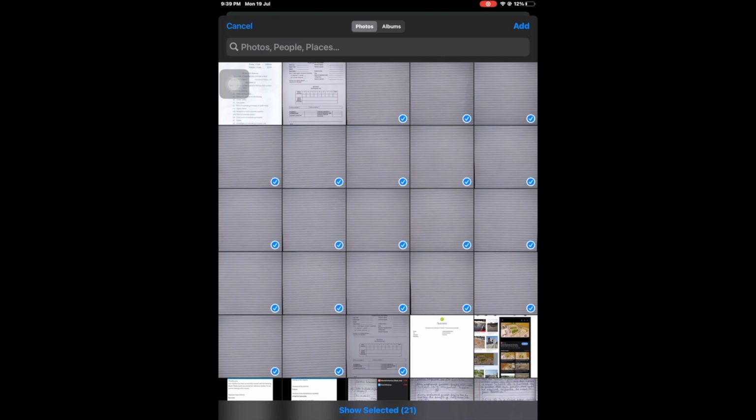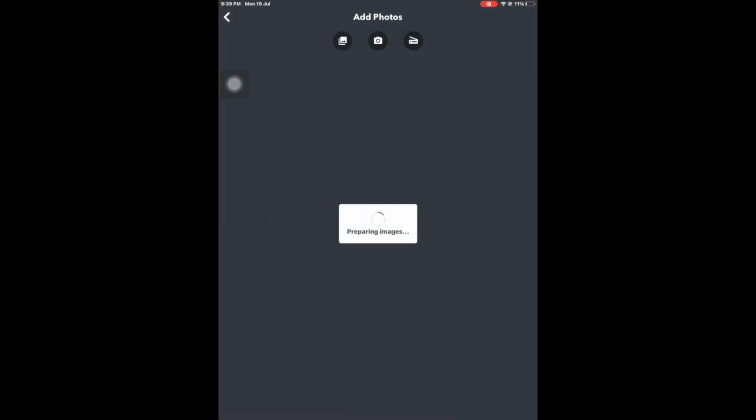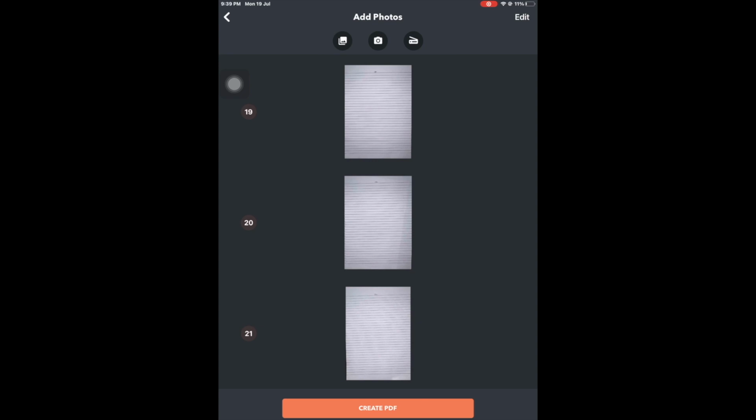You will see your selected pages like this. Now click the add button. You can see that your images are preparing. Wait a little, have some patience. After this, you have to click on the create PDF button seen below.